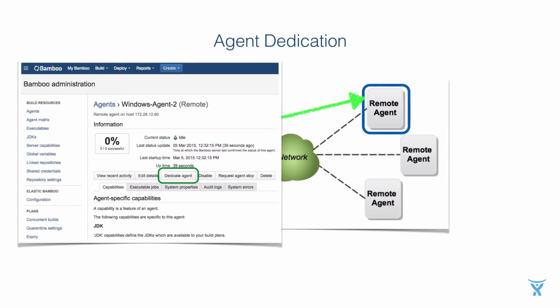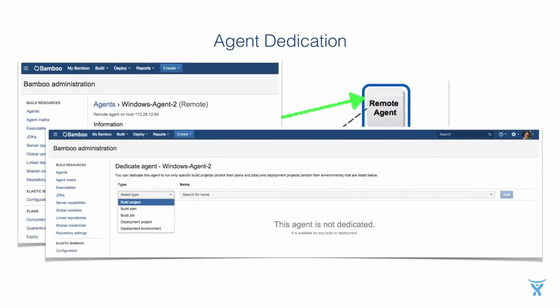When an agent is dedicated to a certain project, plan, job, deployment project, or deployment environment, no other activity will be able to use it unless it is dedicated to that activity as well. Navigate to Bamboo Administration, Overview, Agents, select one of your agents, and check out all available agent dedication options under the Dedicate Agent tab.